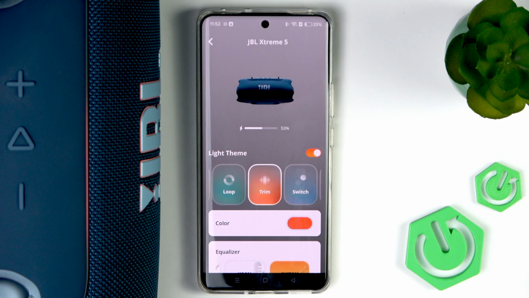Hello guys, today I've got the JBL Xtreme 5 and I'm going to show you how to create your own equalizer preset.